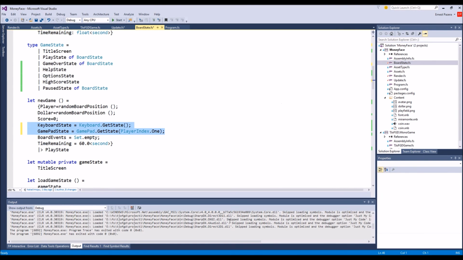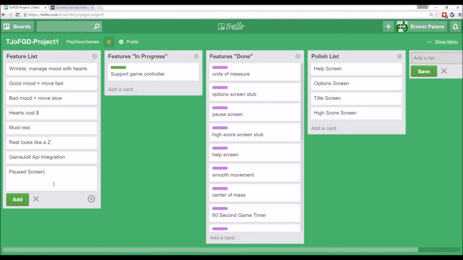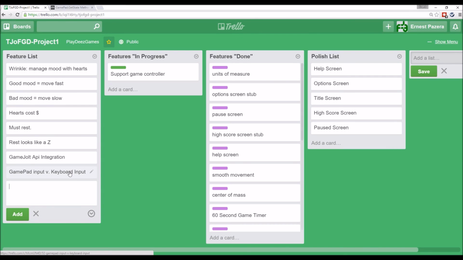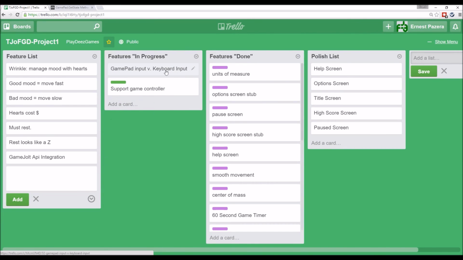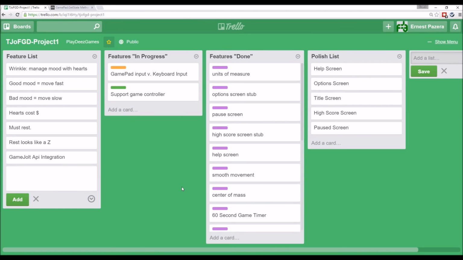That's an interesting enough question. Pause screen. Oh, I didn't put pause screen over here. Didn't actually add you. Okay. So, gamepad input versus keyboard input. And we'll just leave it at that, because we'll kind of put that in progress because we're doing that. And we're going to go with I'm uncertain.